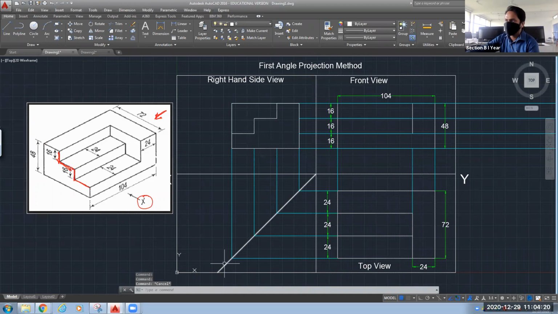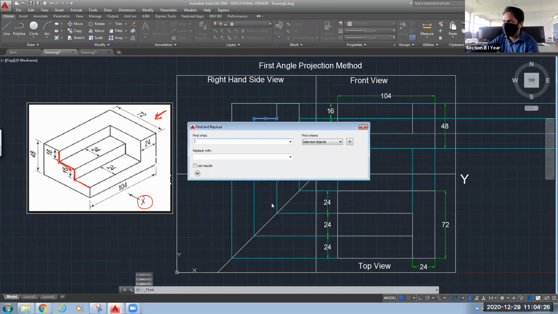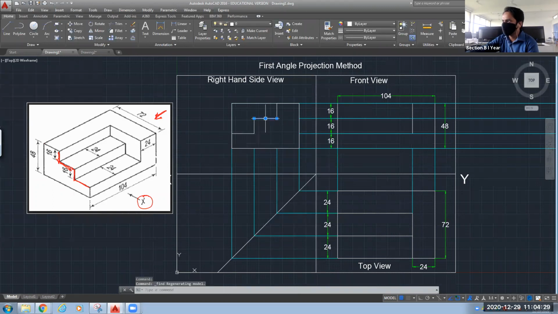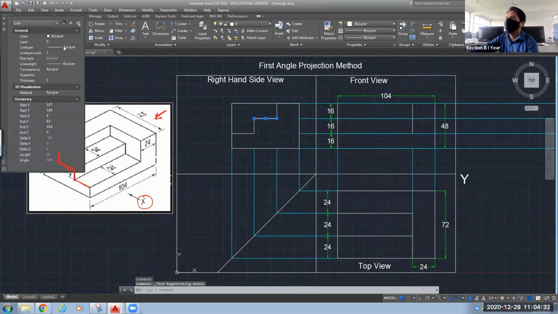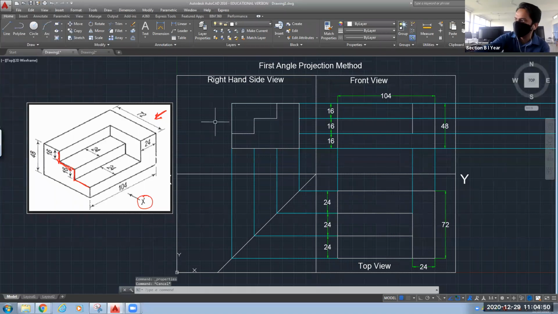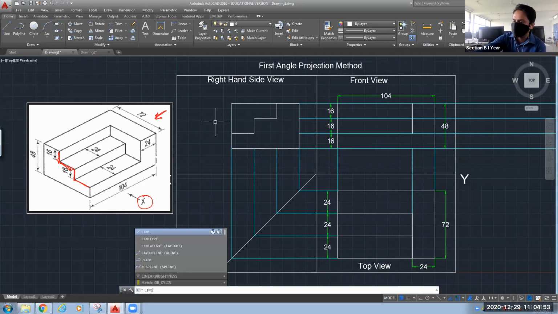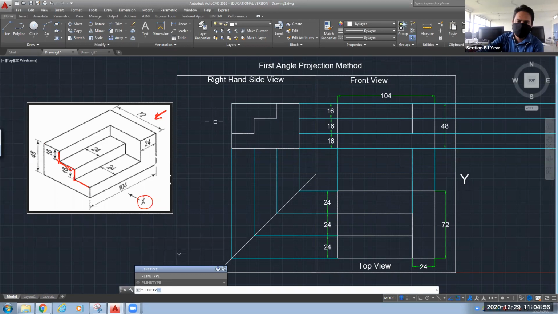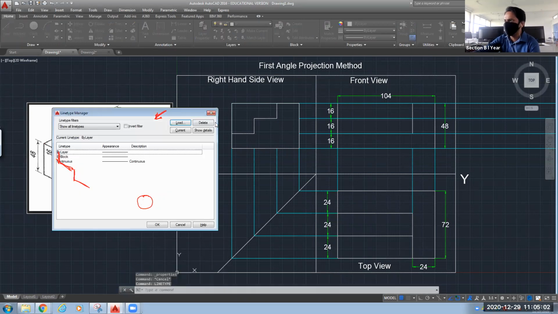So which command do I have to use for changing the line? Line type. Go to properties, and in properties here you have line type. But by default only three line types are there: bylayer, byblock, and continuous. We need dashed lines or hidden lines, so we have to load that line type first. The command is linetype. As you can see on your command line, linetype. Then press enter.